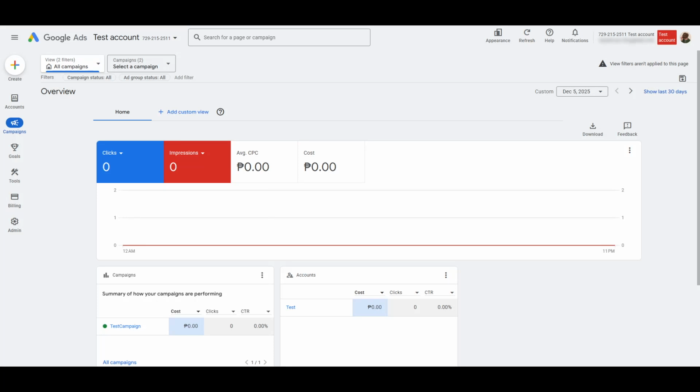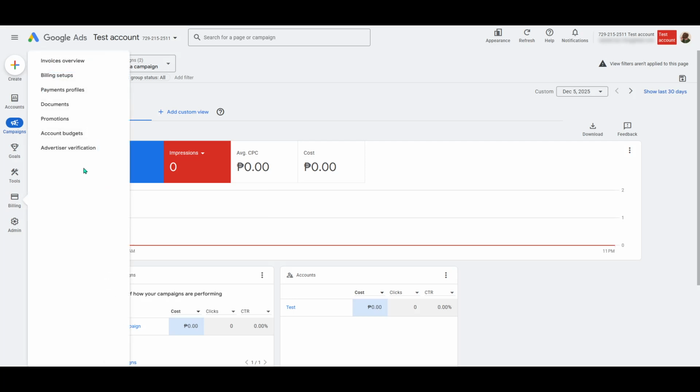In today's video, I'm going to teach you how to create a negative keyword list for Google Ads. By the end, you'll know exactly where to go in the interface and how to add negative keywords so your ads avoid irrelevant searches, save budget, and improve overall performance.